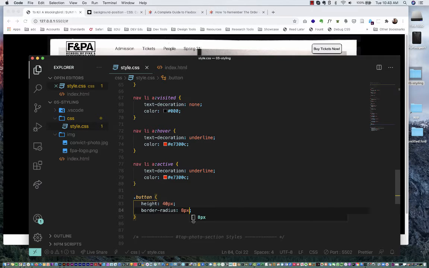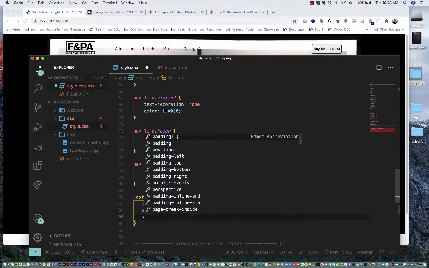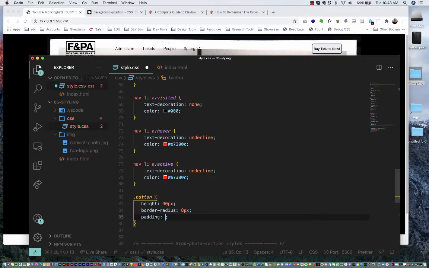That looks pretty good. The next thing is my button is too tight here and here, but it looks pretty good up here. So we're going to add a little padding. On the top, I don't need any. On the right-hand side, I'll need 20. On the bottom, I don't need any. And on the left-hand side, I'll need 20. Okay, that looks better.